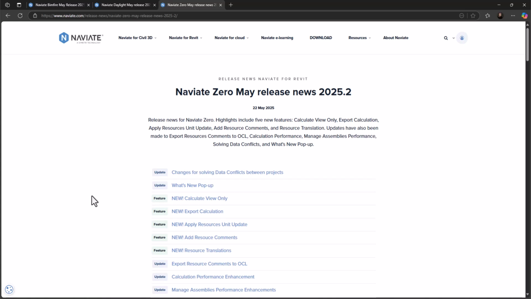Naviate May release for 2025. Highlights include 5 new features: calculate view only, export calculations, apply resources unit update, add resource comments, and resource translation.